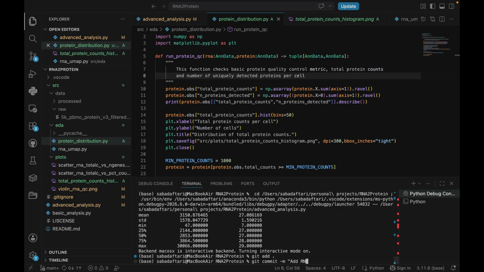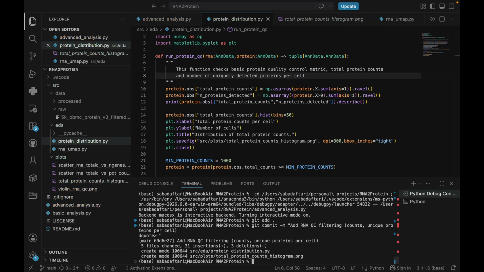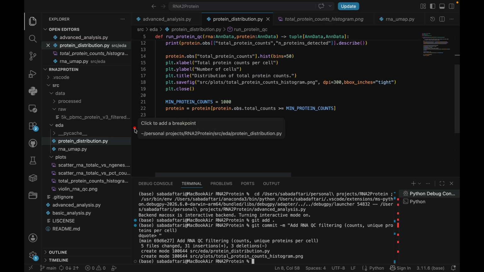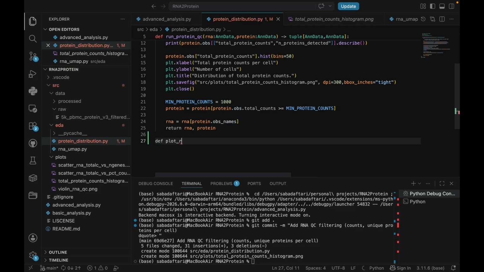Add RNA quality control, filtering, counts unique proteins per cell. So now I'm going to define a new function. Plot raw and log distributions.